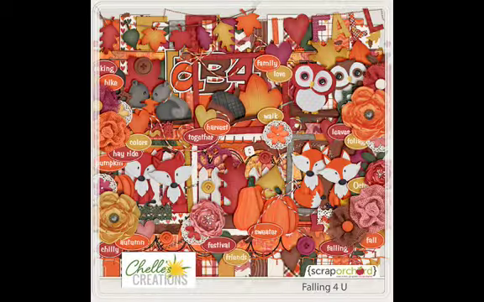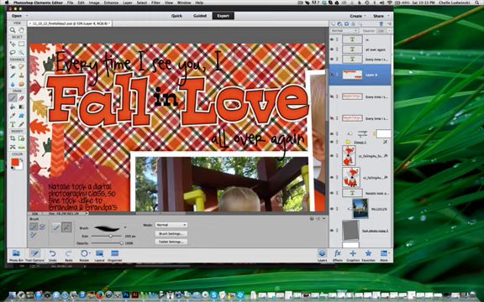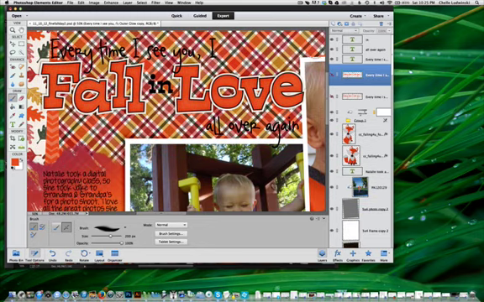What we are working with today is a layout that I've created using the Falling For You kit, and I have that same layout in Photoshop and Photoshop Elements, and we're going to do the tutorial in both so I can show you ways that will work whichever program you're using. There are a couple of different methods that I use for that.